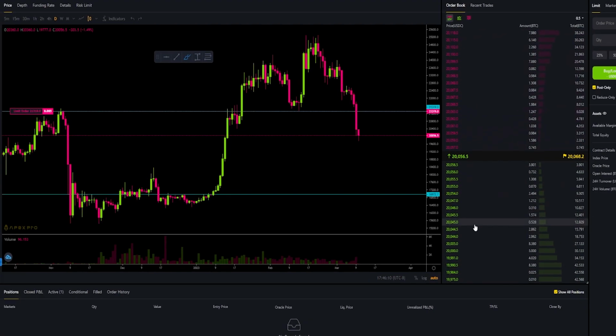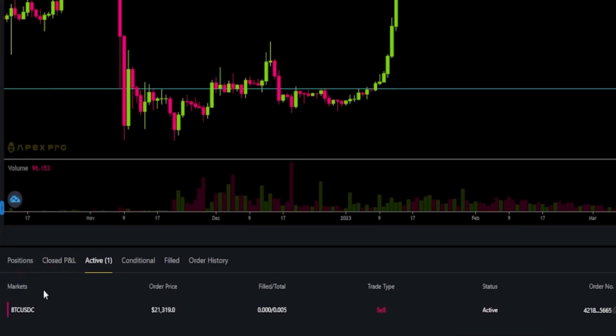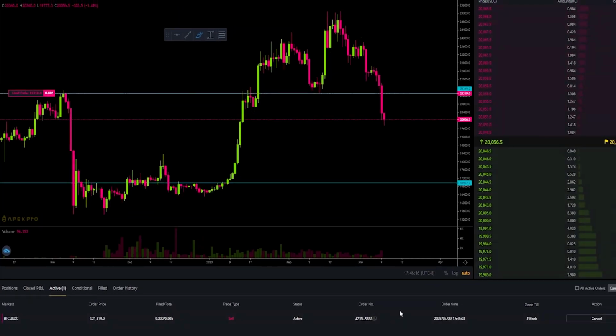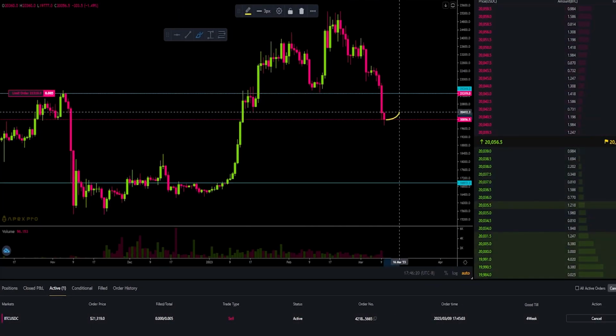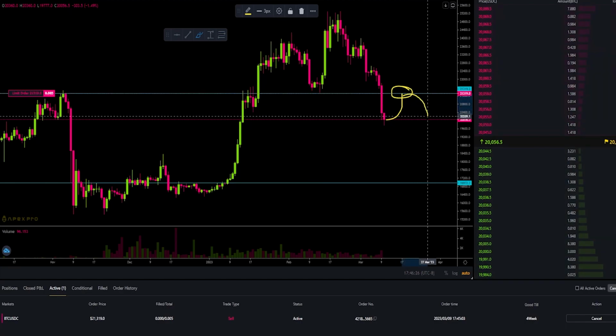Now we can find that order down here on the active order tab. If you give it a click where it says active, here's where we can find the details of the order we just placed on the order book. So in my case here, if price action was to float back up to this level here and tag my price point, I'll be opening a short position and would be looking for price action to move back to the downside.